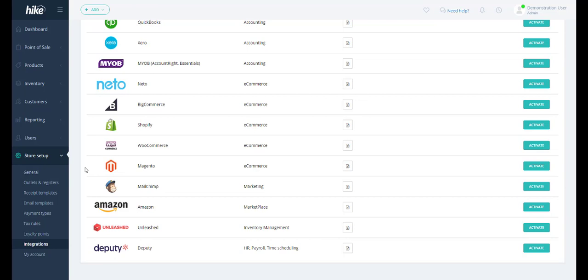So it's a very simple process. You need to just ensure that you've got your login details for Deputy. And once you've got that done, all you need to do is select the Activate button in the Deputy area here by going to your Hike Store's Store Setup and Integrations area. Scrolling down to the bottom will get you to the Deputy integration, and you simply need to select the Activate button.